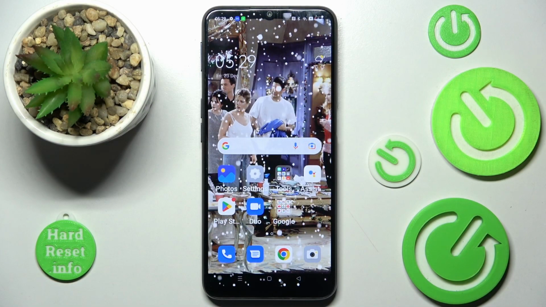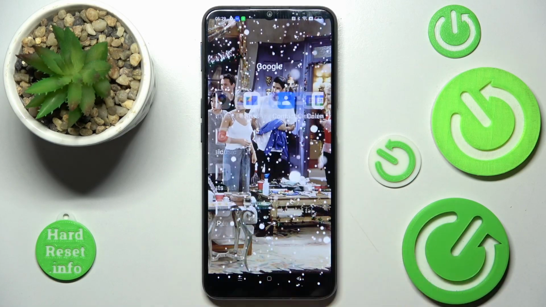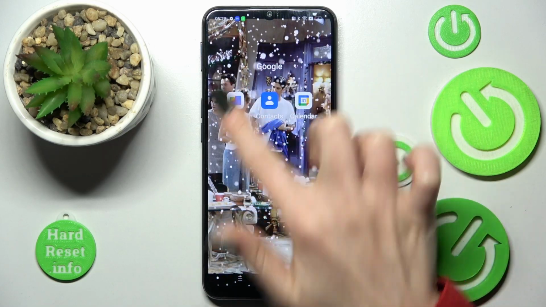First of all, you need to find Files app. It should be in Google folder. When you find it, click on it.